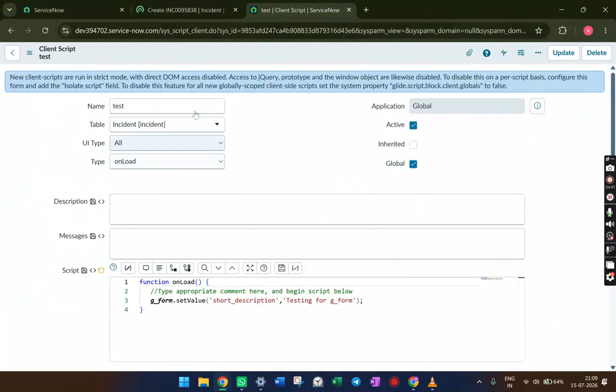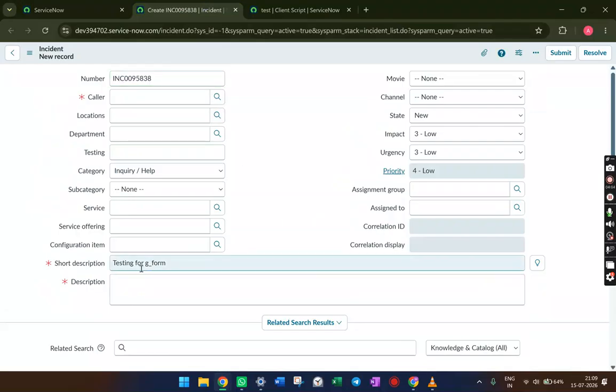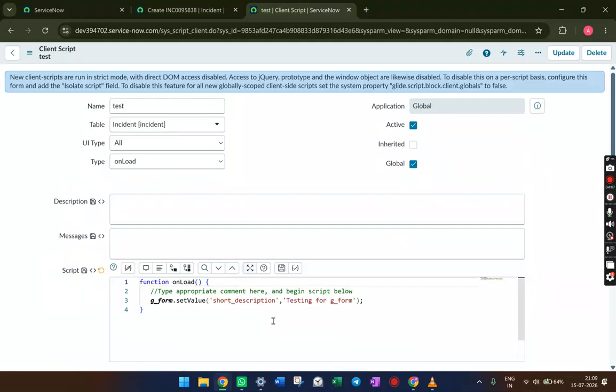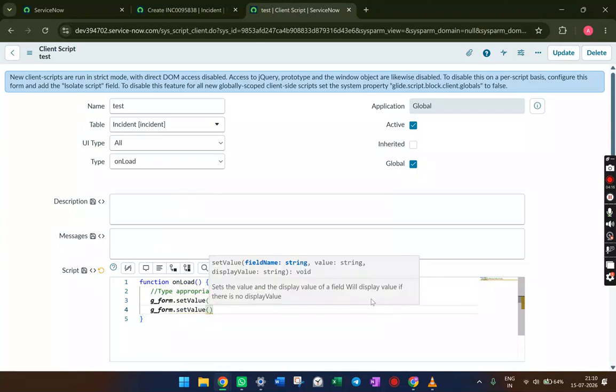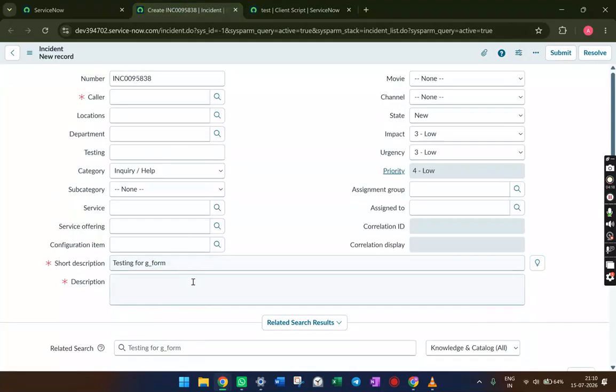Now if I refresh, because I have used an onload client script, you can see in the short description it is coming as testing for g_form, which I have set through this GlideForm method. We performed this for a string, multi-line text or single line text, but the same thing if you want to set some value for a reference field.